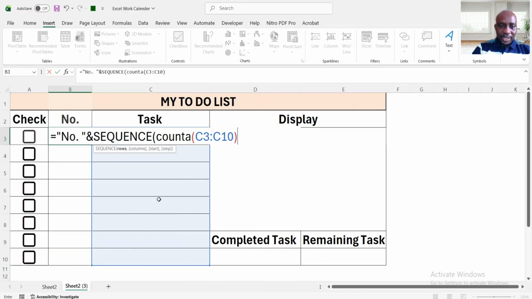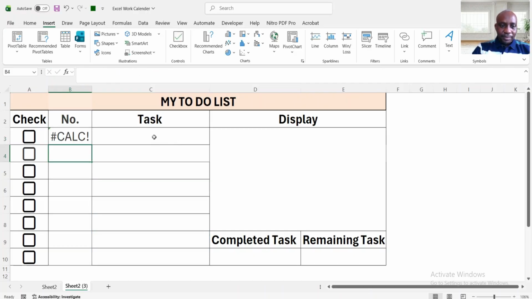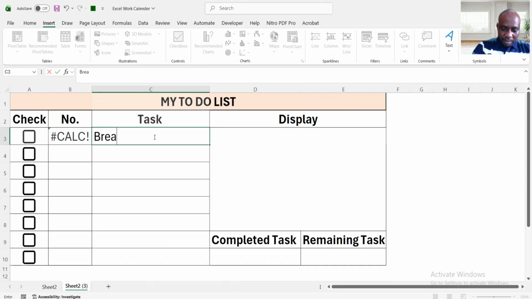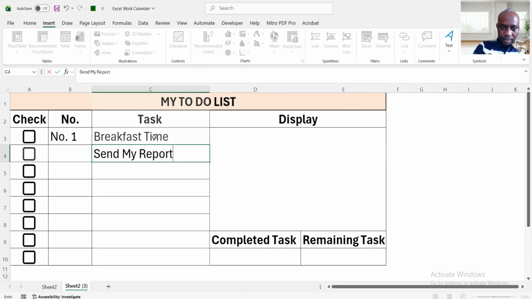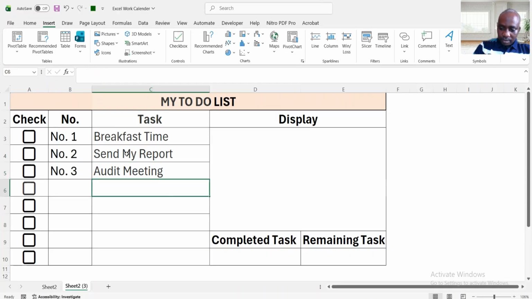You will close the brackets. If you look at this formula, you will see that we use two functions here, SEQUENCE and the COUNTA function. Therefore, we are going to close the bracket two times, another bracket again, and press enter. Now, if I type anything here, breakfast time, send my reports, audit meeting, you will discover that the serial number is given automatically.